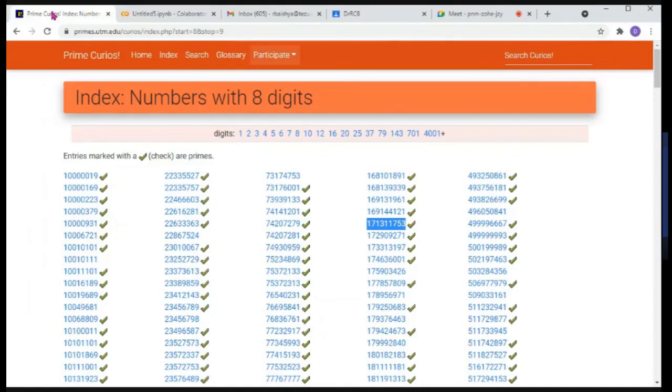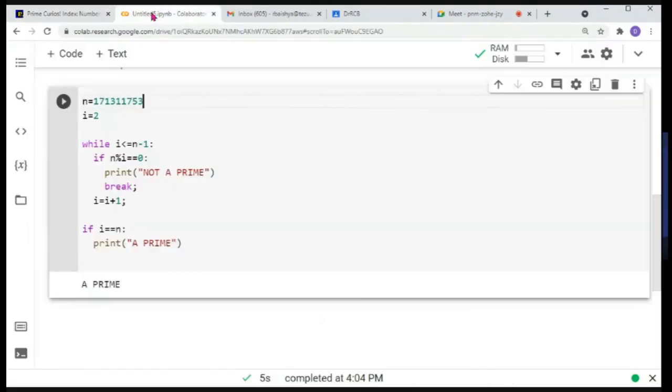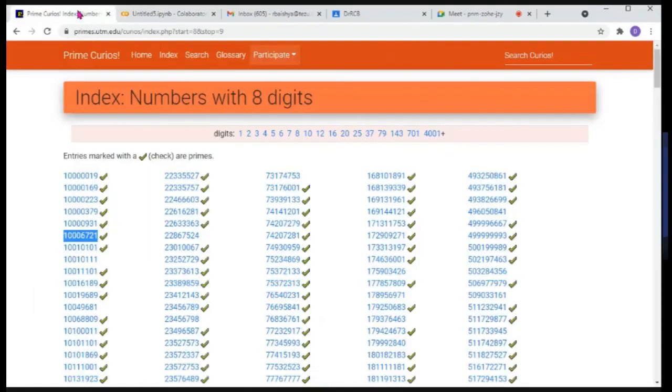Now say I give another 8-digit number, 1, 2, 3, 4, 5, 6, 7, 8. This is another 8-digit prime number, and we can expect that more or less it will take 3, 4 or 5 seconds. Now, suppose we increase the magnitude of the number by 10 times. Instead of giving an 8-digit number, let's give it a 9-digit number. This is a 9-digit number.